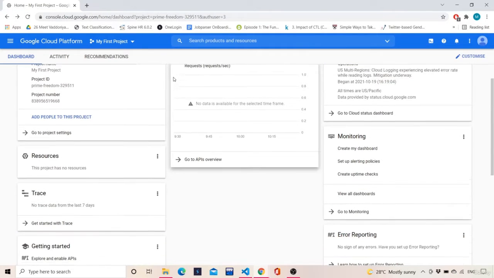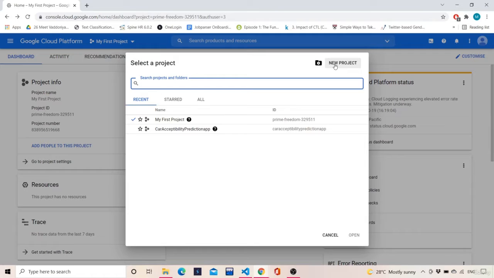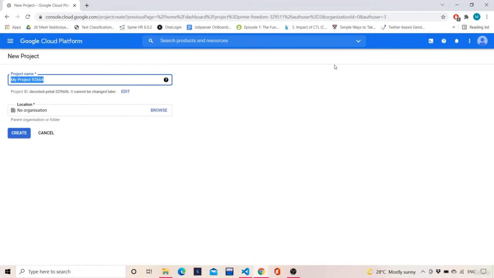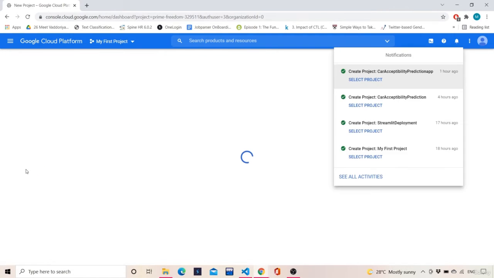Once your Google Cloud platform is set, the interface, as I said, will look something like this. Now what we need to do is hit on this and create a new project. You should give your name over here; you can give any name. Let me give a name like Flask car app, as we are using the Flask framework and doing car accessibility prediction. Then create.